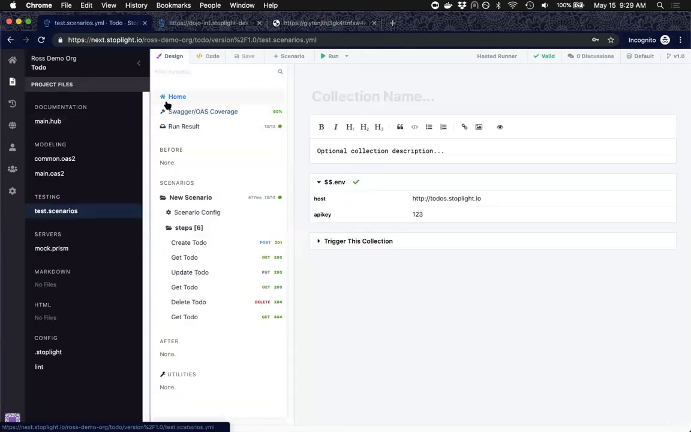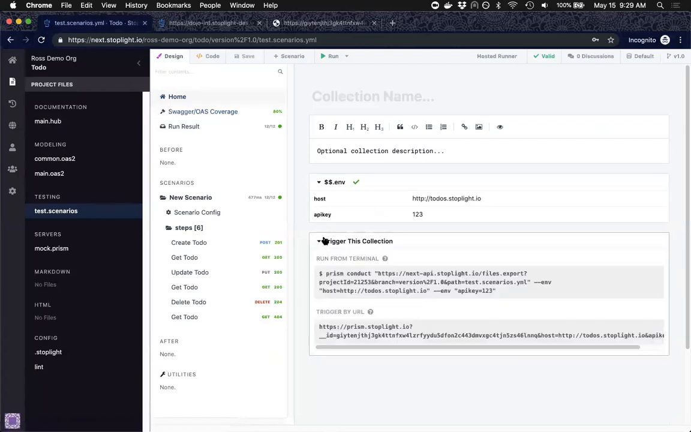And if you'd like more information on how to link this into a CI pipeline, we have the trigger this collection button here, which shows how to run this from the command line. We also have a full page and a full section actually on CI integration in our documentation, specifically for Prism.